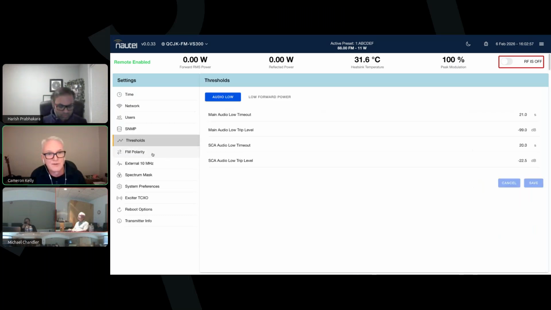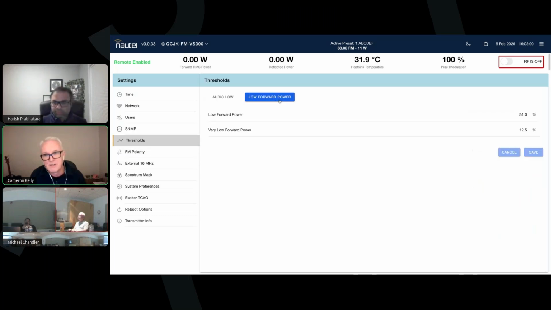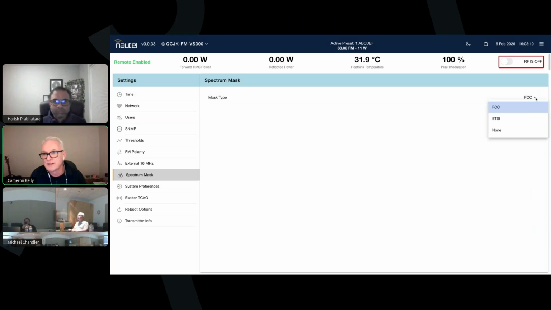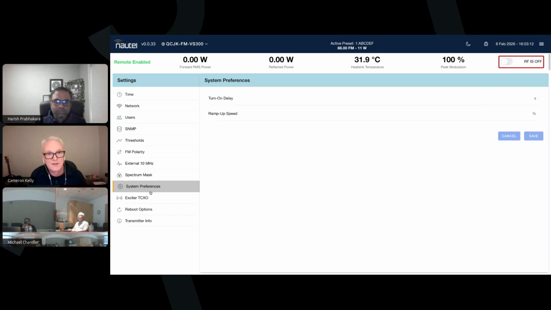We have thresholds. You can change these values and save them. FM polarity, external 10 megahertz, spectrum mask. We can switch from FCC to other forms. System preferences. So a lot of this would be familiar to people who already operate transmitters.